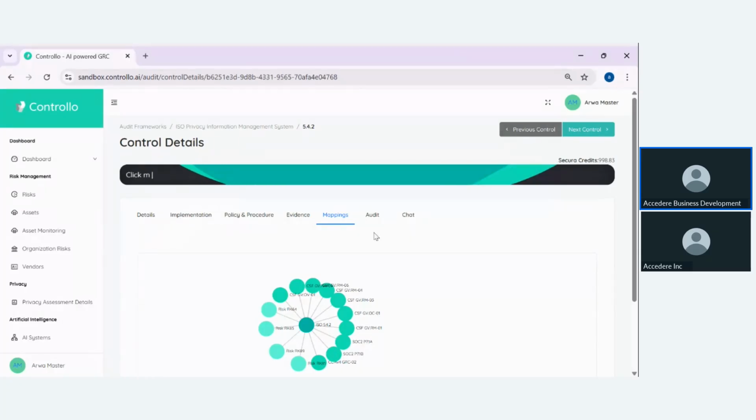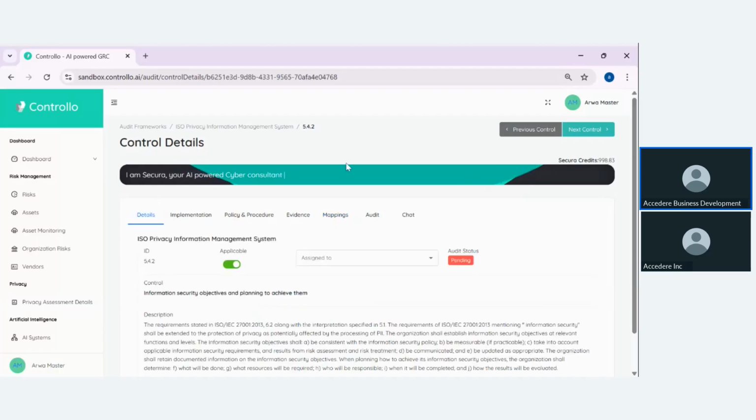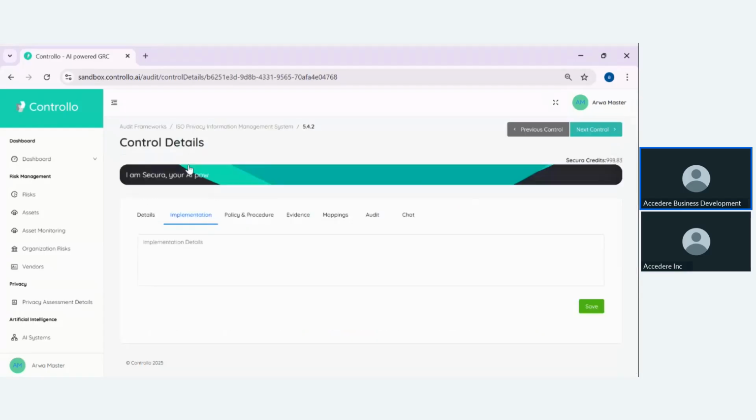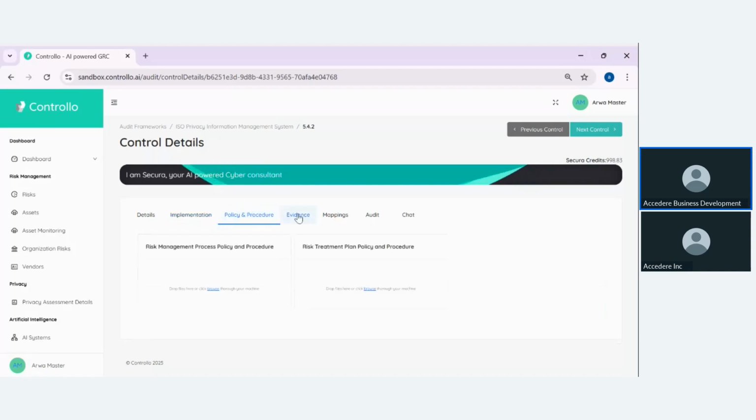So I'll continue on the control journey. I have opened one of our privacy controls, which is the PIMS, and here I am on control 5.4.2, which talks about the information security objectives and planning to achieve them. Even here, the journey will be the same in terms of the implementation, the documentation, the evidence, and if you want to run Secura, you have to go through the same process.